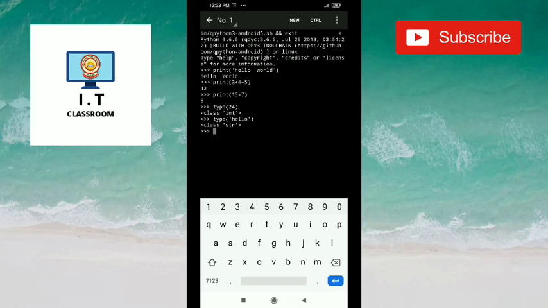So I hope you have learned all these commands properly. You should also try it yourself. For today only this much. Thank you so much.